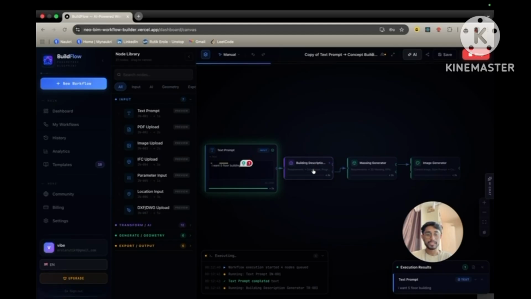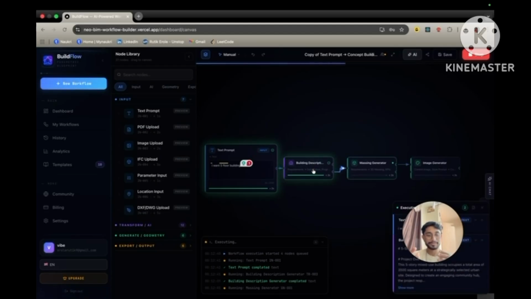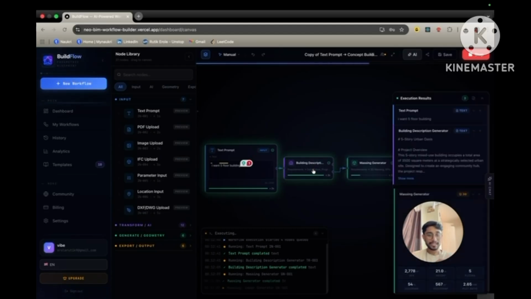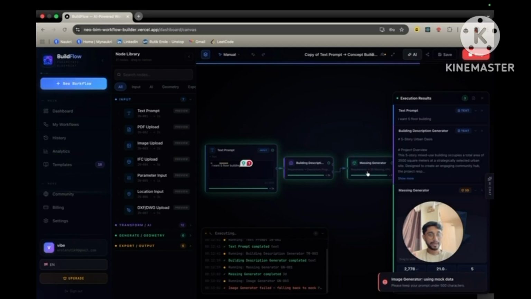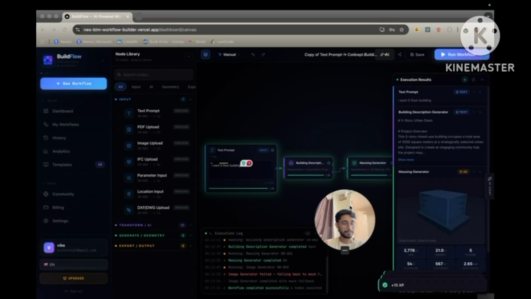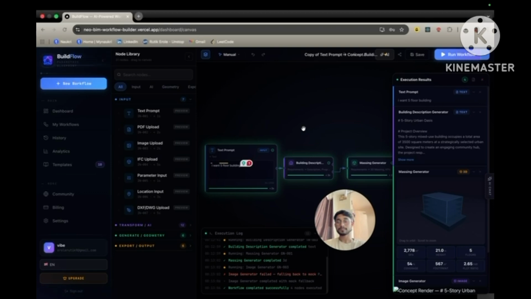We are able to see that the building description was created, and after that the massing generator ran, and then we are able to see our building in a 3D form, as well as some data about it, like the square meters, the height, the floors, and lots of things. So this is the basic workflow for building using BuildFlow, and I hope that BuildFlow will solve lots of problems in the future.